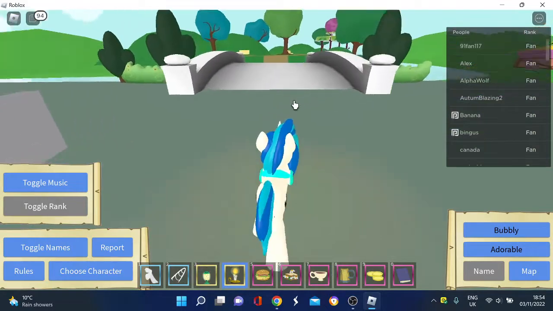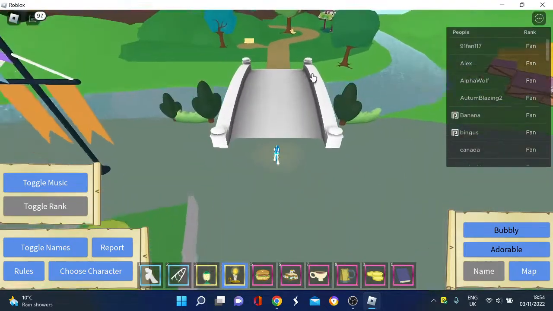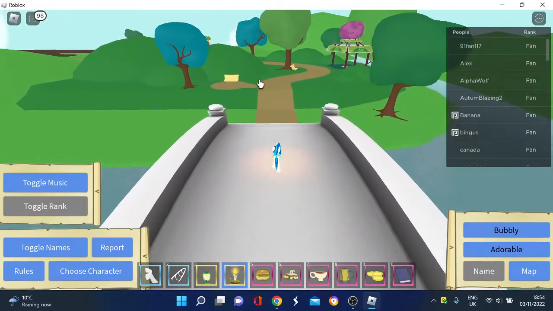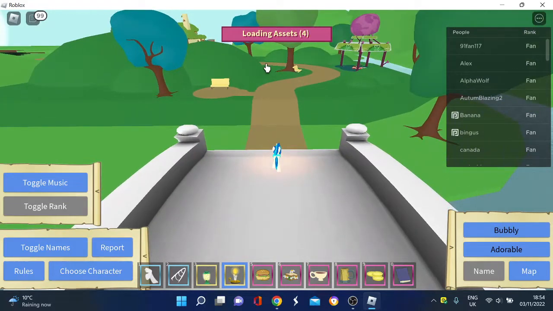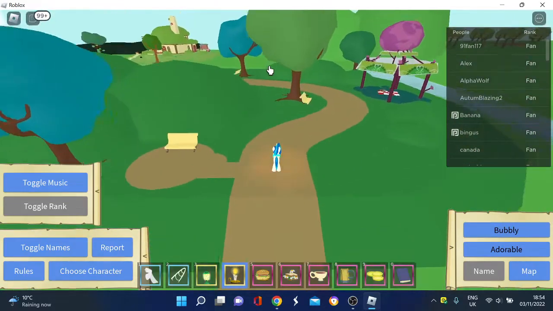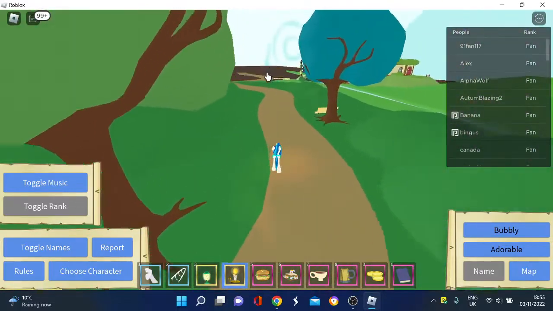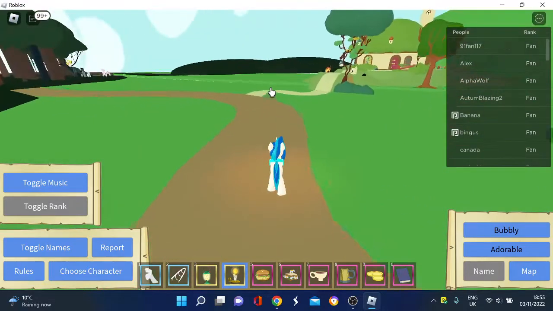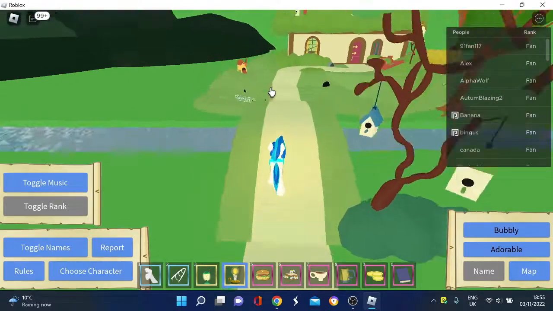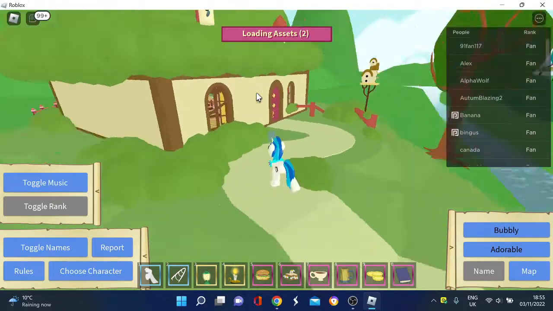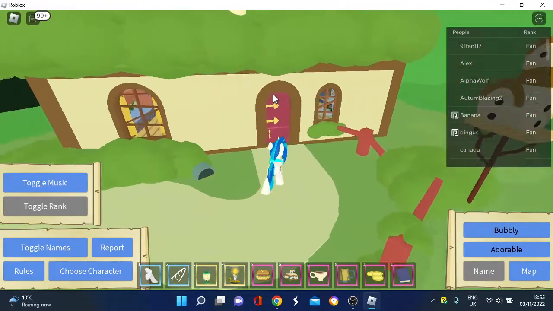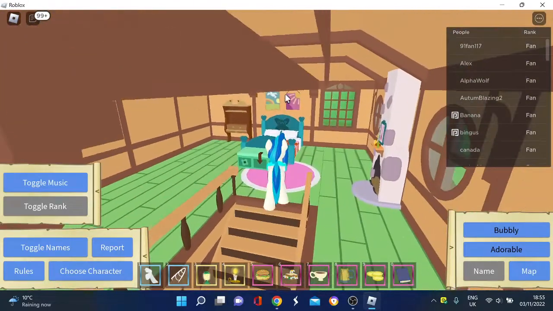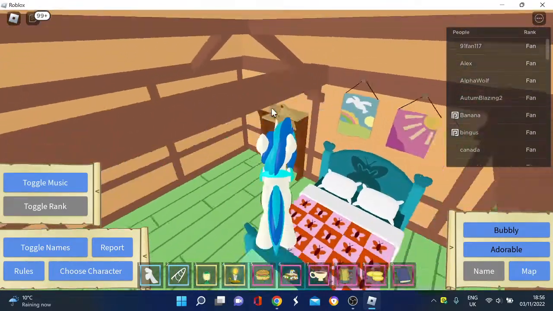I think we'll walk over this way. Not sure where this leads to, but we'll find out. So we're going down the path. And I think that looks like Fluttershy's house. Yes, that is Fluttershy's house. So I'll be entering her house. The music sounds a little bit creepy though.